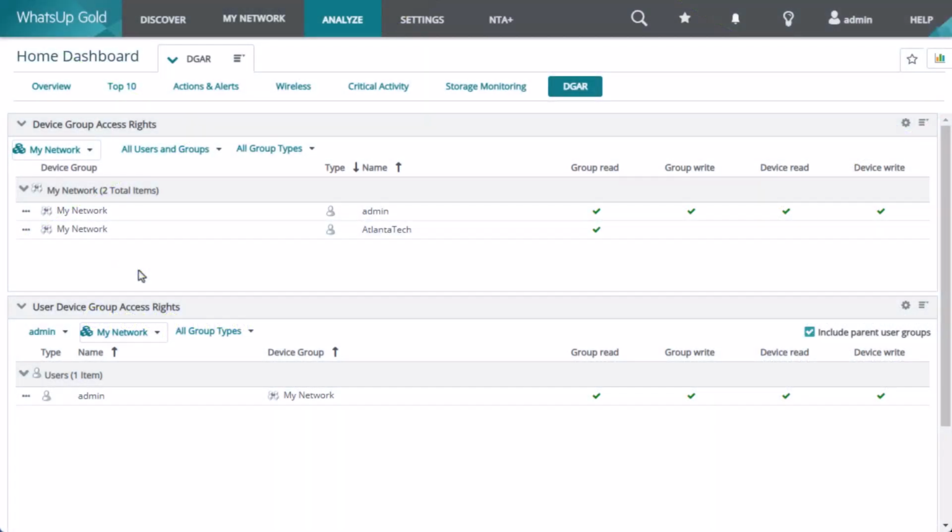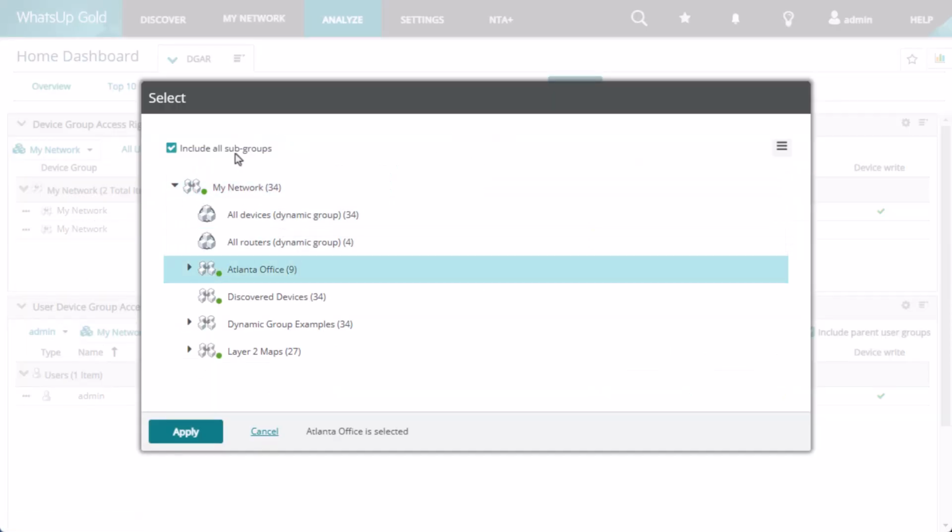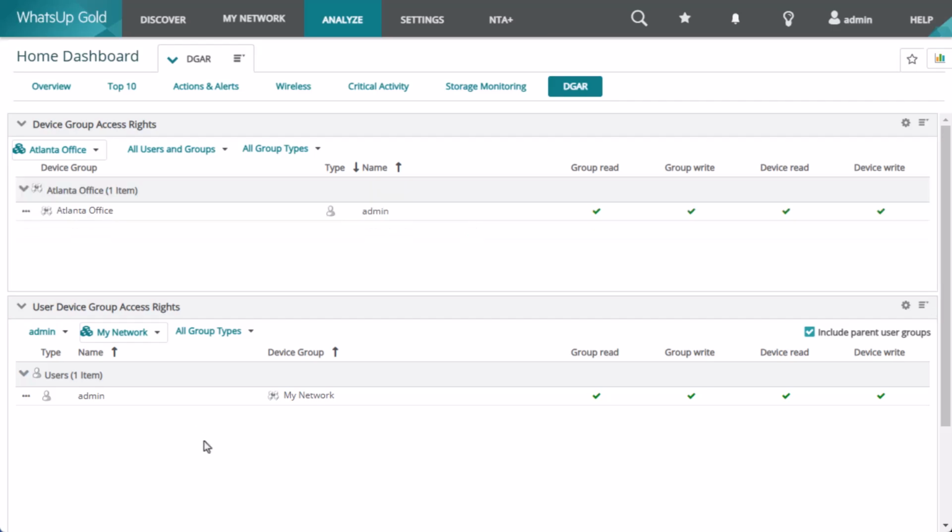To demonstrate how each of the 4 access categories work, let's browse a device group called Atlanta Office in the Device Group Access Rights report. It shows that only the admin user has rights to this group, all of which were assigned by default.